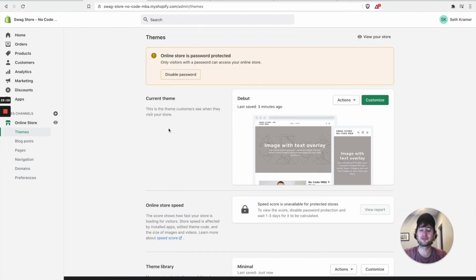So Shopify makes it really easy to customize what your site looks like, and it makes it really easy to change the theme if you want as well.